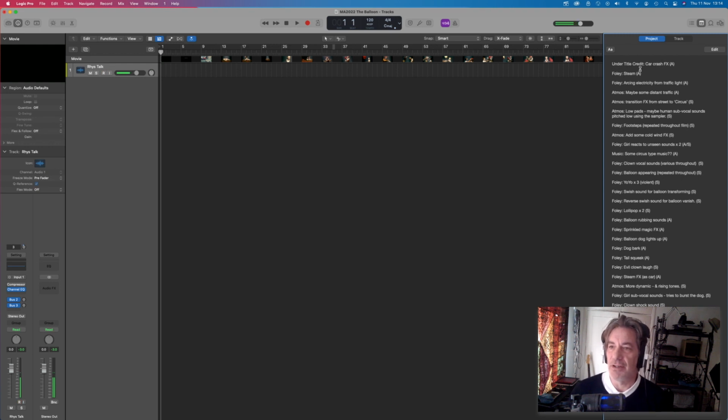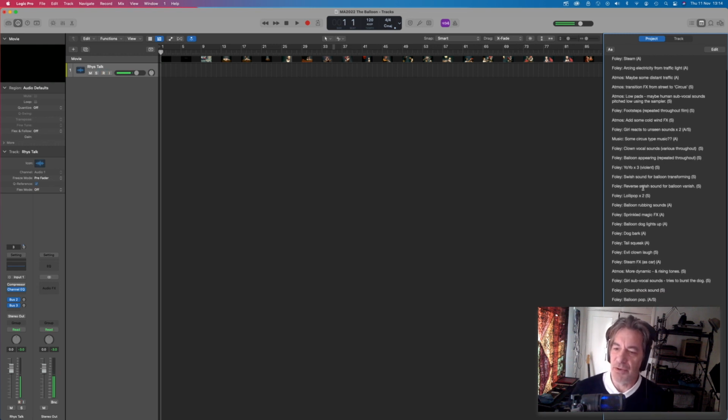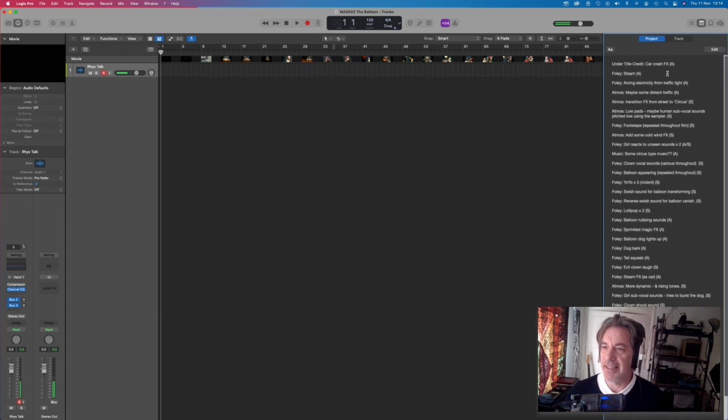So under the title we've got the car crash, and so we're going to need some steam sound for the steam coming out of the engine, some arcing electricity sound from the traffic light, maybe some distant traffic perhaps, see how that reads, and so on and so forth. I've listed them under Foley and Atmos. Basically that's all I can see. At the end of each one I've put in brackets either an A, which means audio, which goes directly onto the timeline, or S, which are sounds that go onto the sampler. And when I put A/S, it means I'm not really sure which one I want to do.